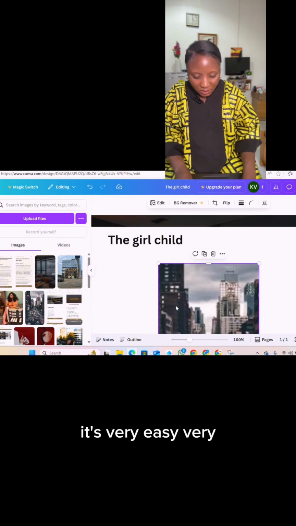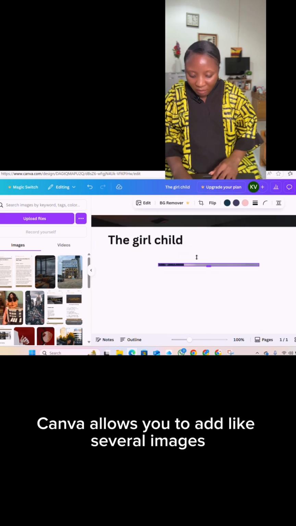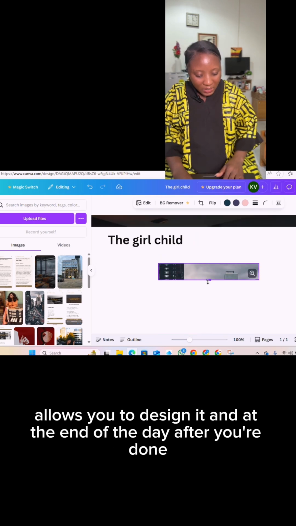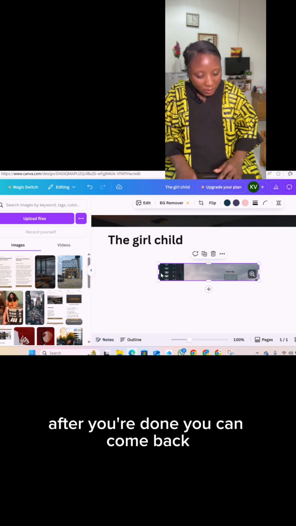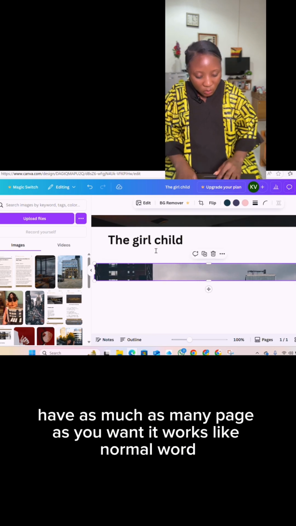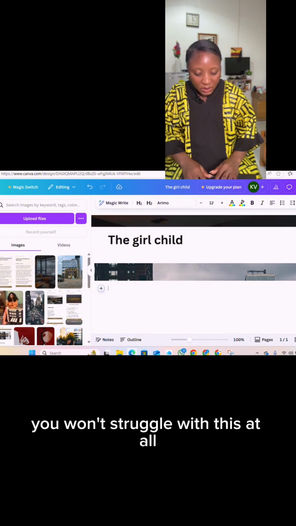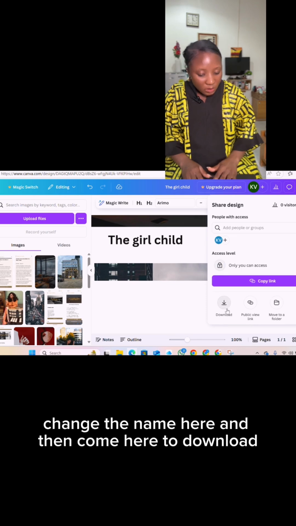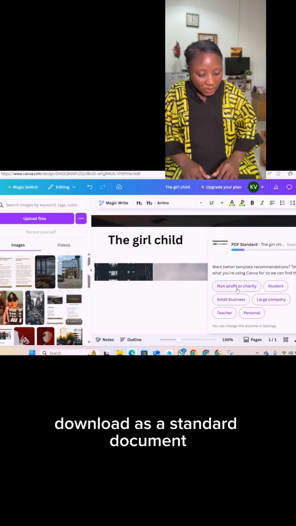It's very, very easy. You can copy whatever it is you already have in your Word document. Canva allows you to add several images, allows you to design it, and after you're done, you can have as many pages as you want. It works like normal Word. If you know how to use Word documents, you won't struggle with this at all. Change the name here and then come here to download as a standard document.